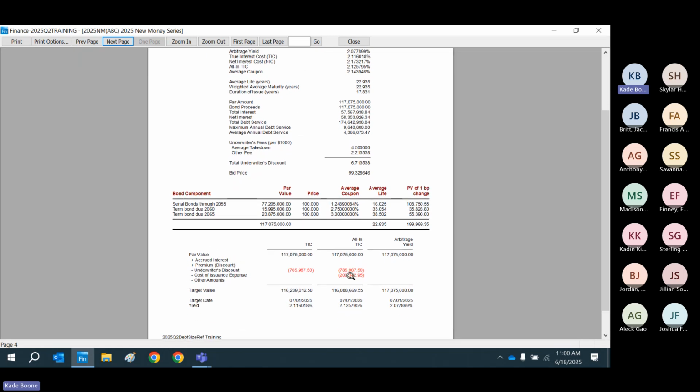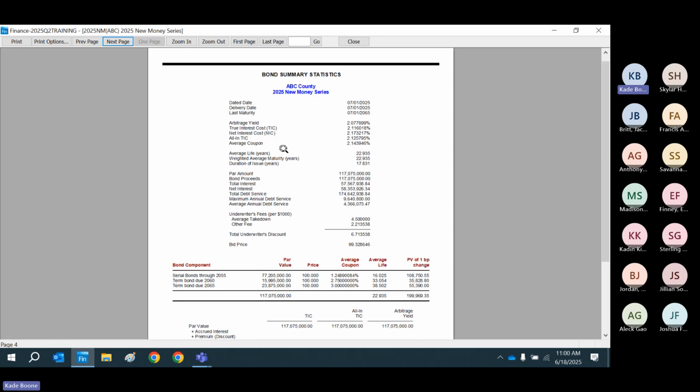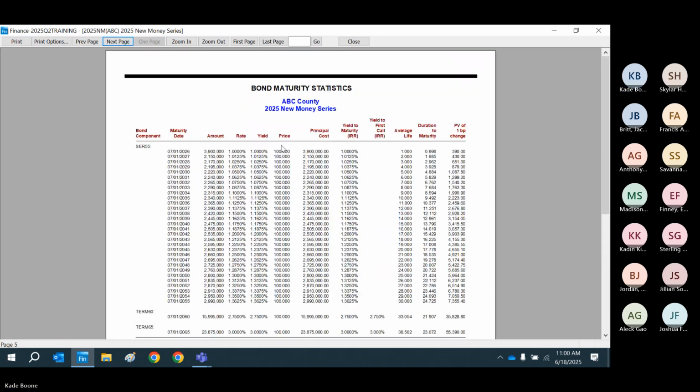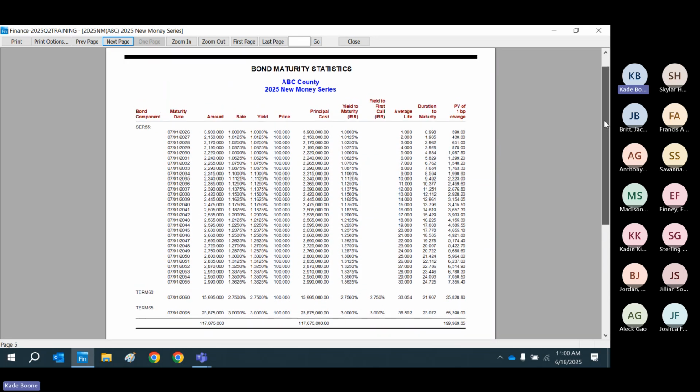Obviously, if something's included or not, you can go. And sometimes when you create an itemized cost of issuance or underwriters, you can activate or deactivate in certain yields. But yeah, you've seen this before, bond summary statistics. So this is kind of one of our newest reports. It's not that new, it's been out a while.